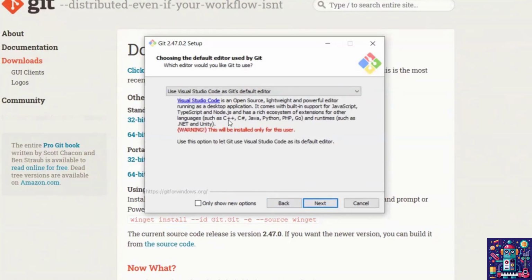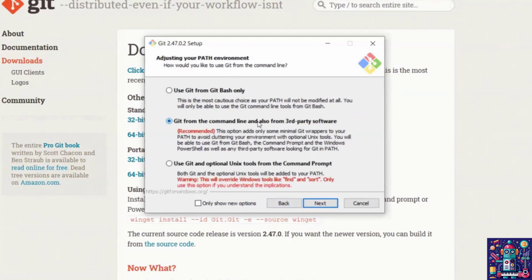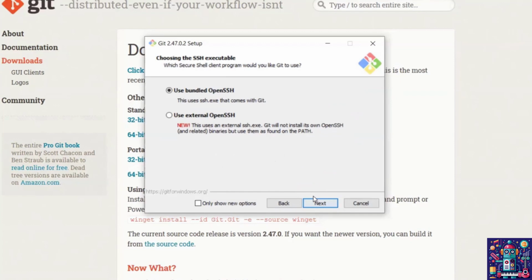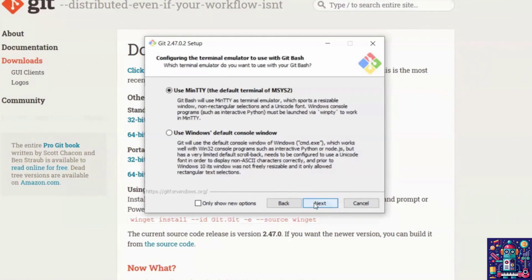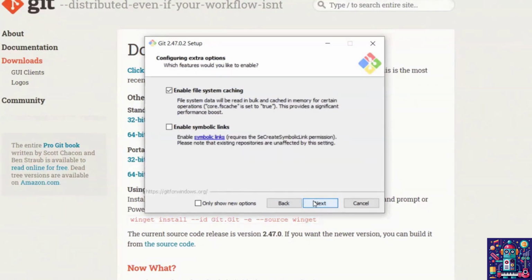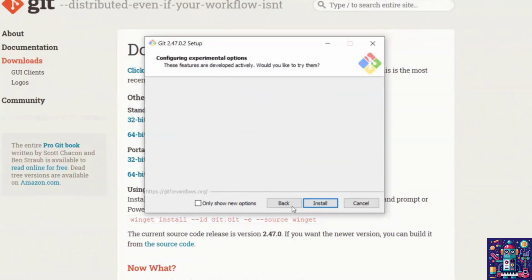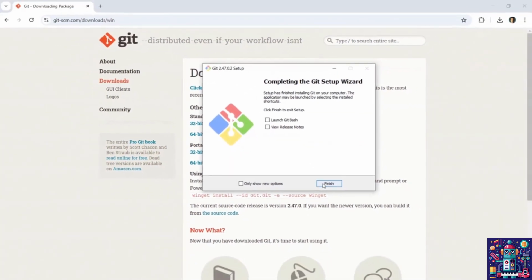I will use Visual Studio Code as my default editor. So let me click on next. I will leave this as it is, so next. Again, I will choose this option. I will leave this option, the recommended option, and next. I will leave this as it is, next, next, next, next, next again, and install. Alright, so I can remove this, and I will click on finish.